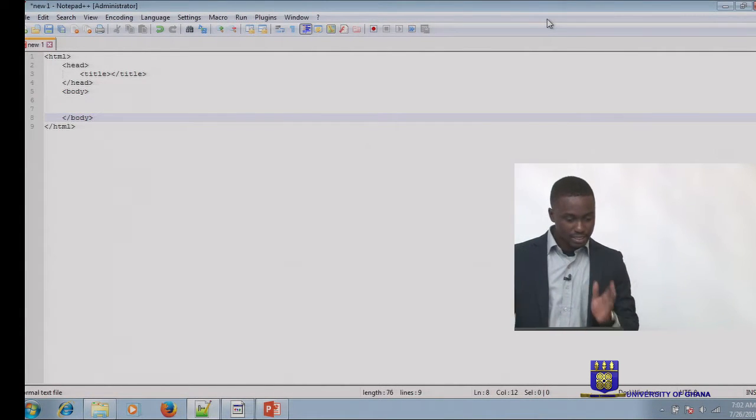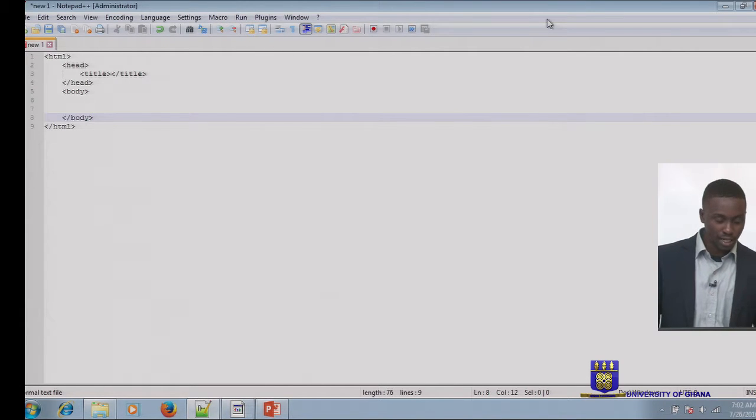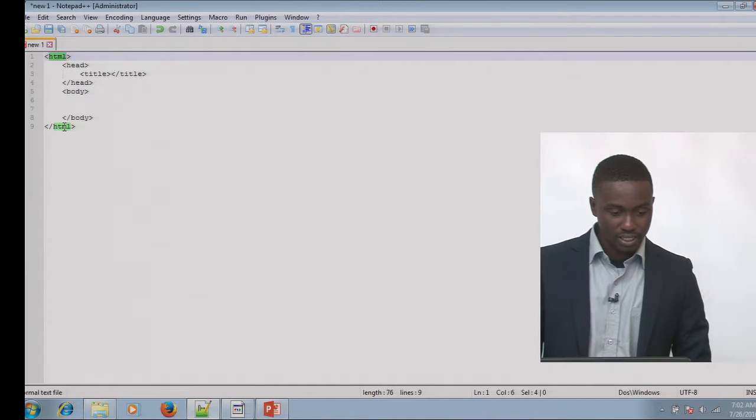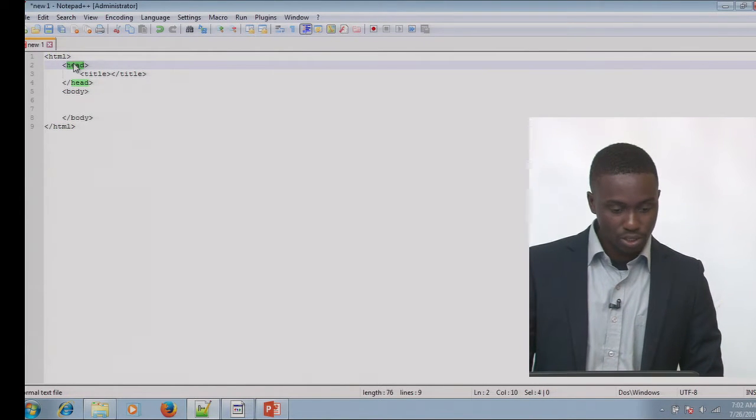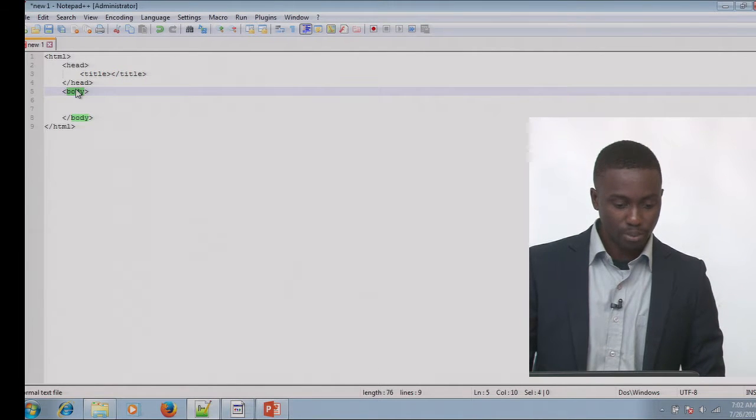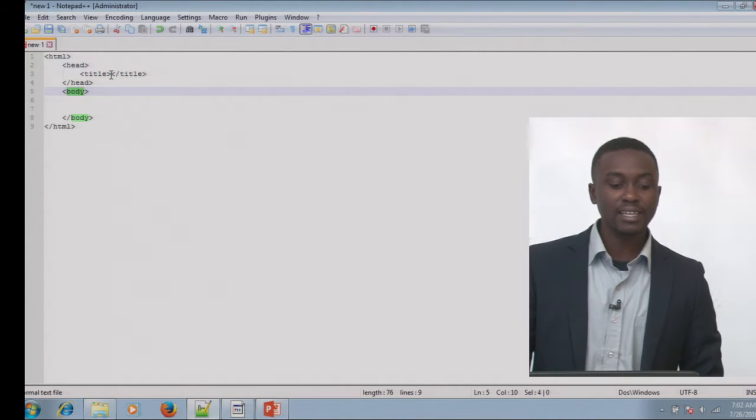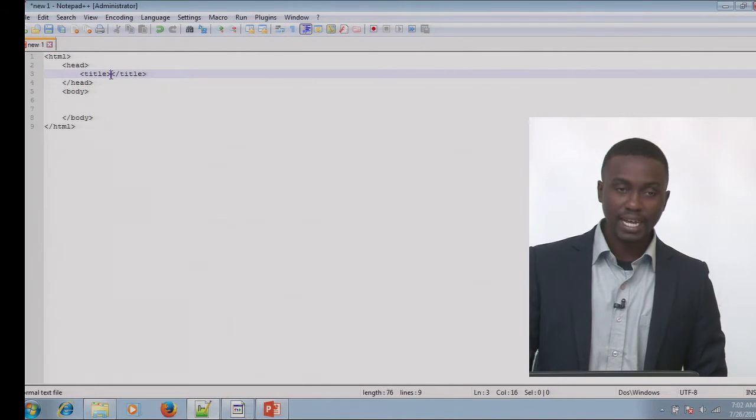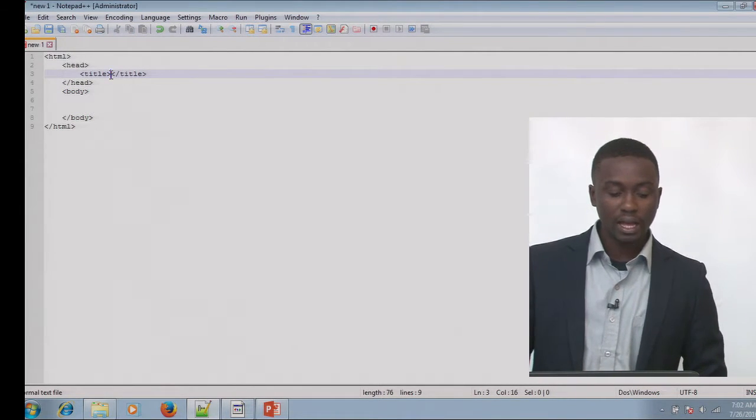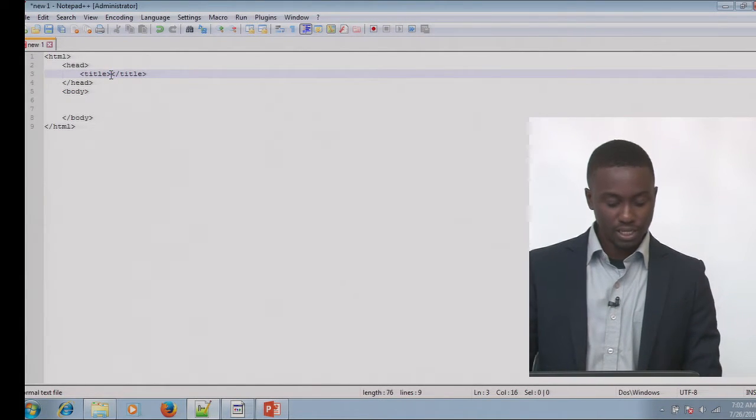So as we can see, this is the standard basic structure of a website. We have the opening and closing of HTML. We have the opening and closing of head, opening and closing of title, opening and closing of body. Now we realize that the title has no content yet, and none of them have any attributes. Now what do we want to give to our title? Let's call it My First Web Page.